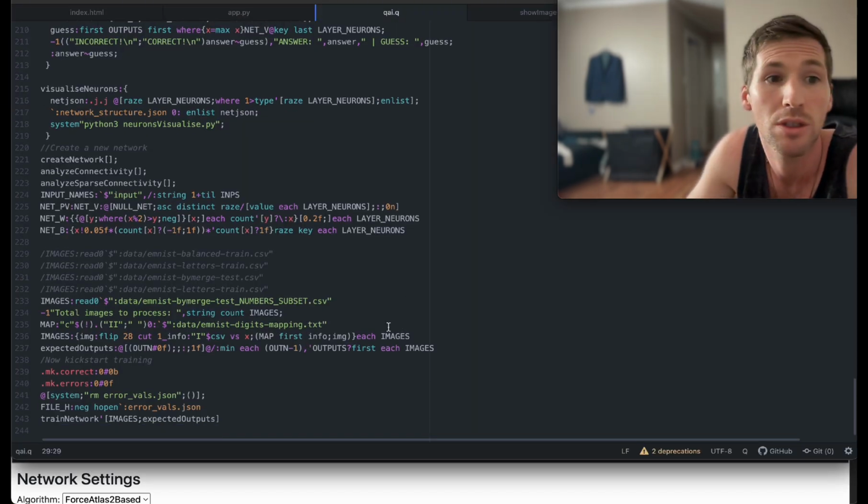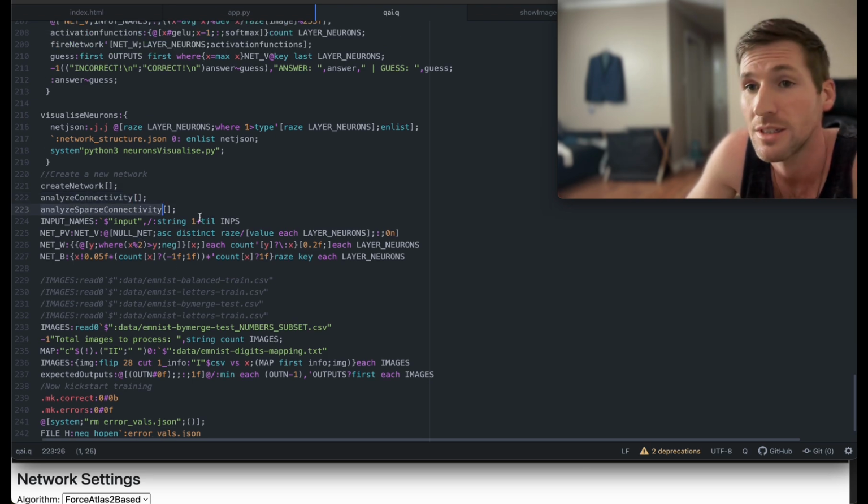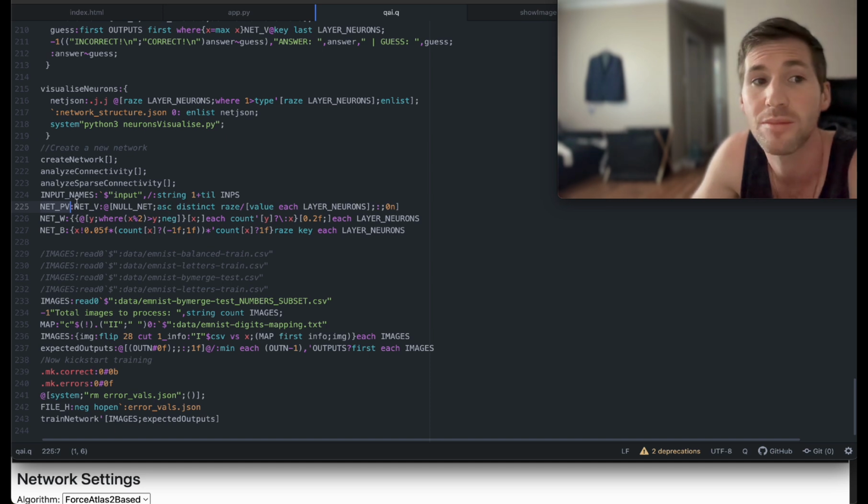When we load the code, the first thing done is we create a network. After we create the network, we run this analyze connectivity function, the analyze sparse connectivity function. Then we create this dictionary that represents the actual value output.